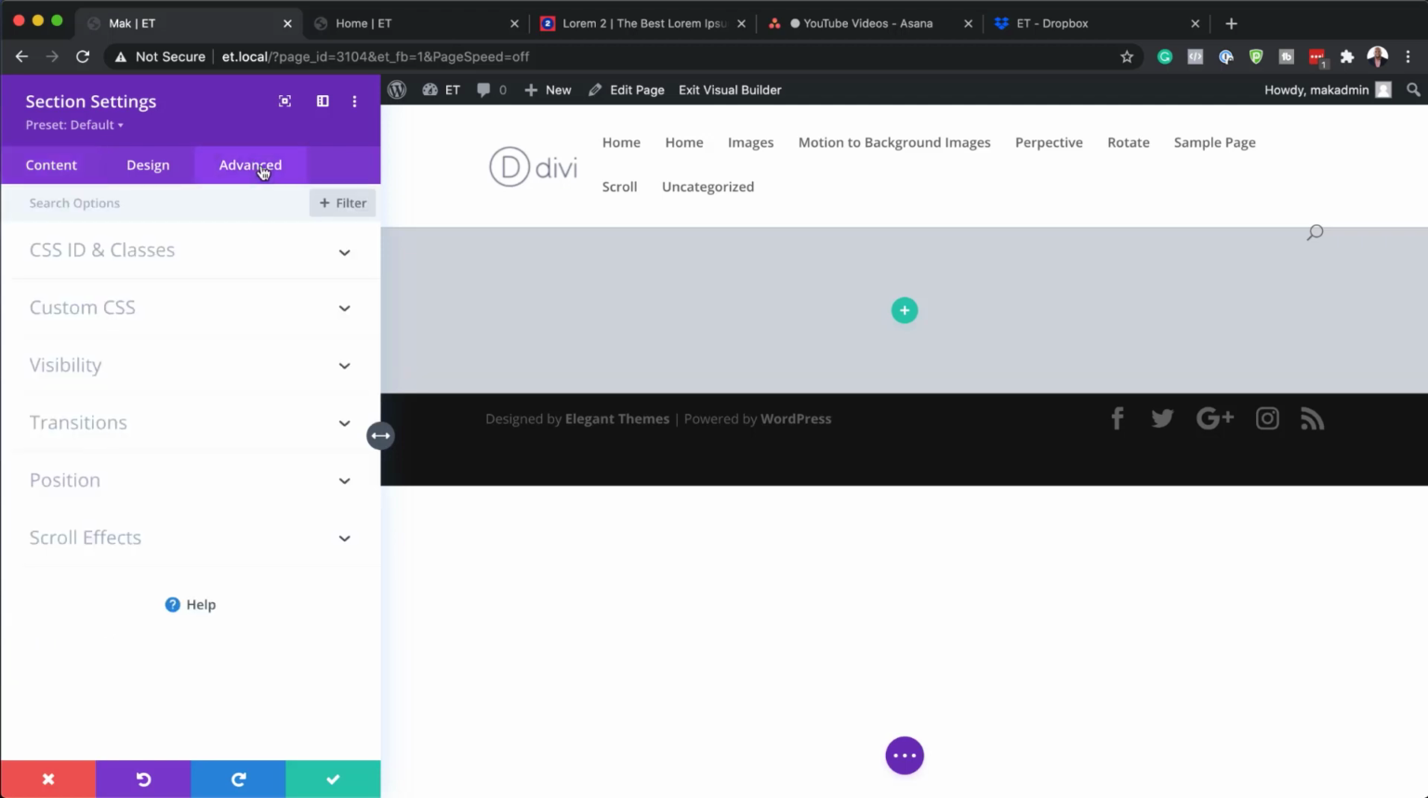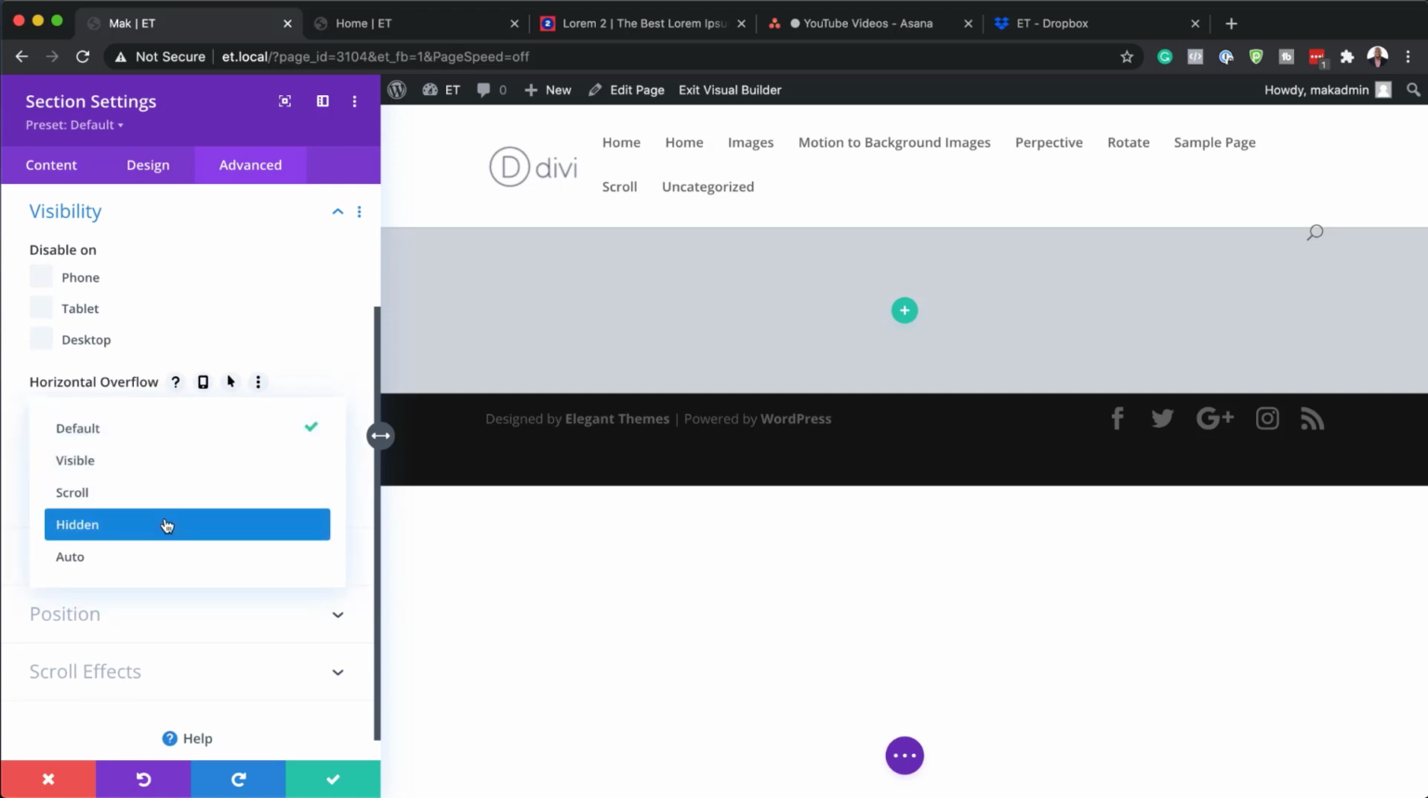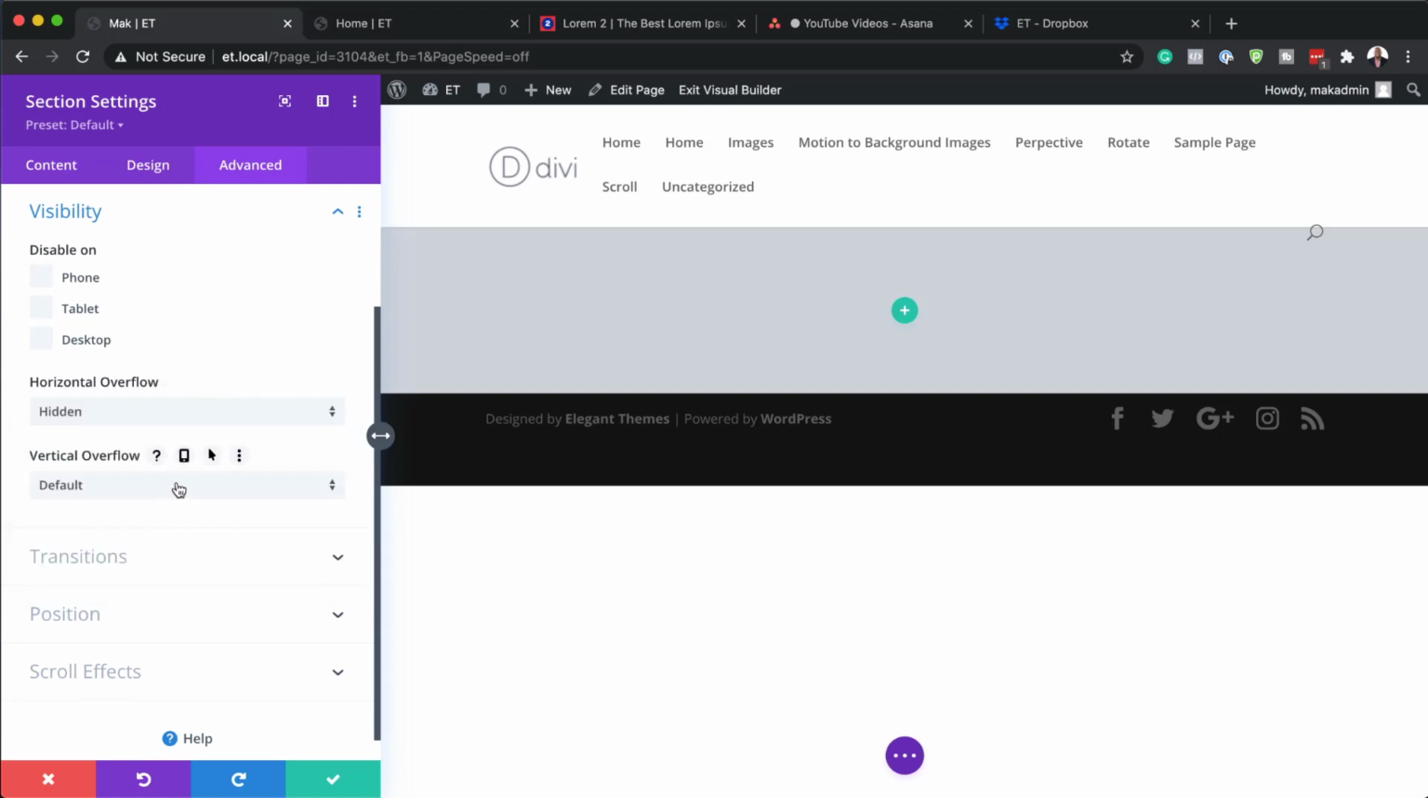All right, so next I'm going to come over here to advanced, and then we're going to go to visibility. So here we need to set our overflow to hidden, and this needs to be on both the vertical and horizontal. So let's go ahead and do that.